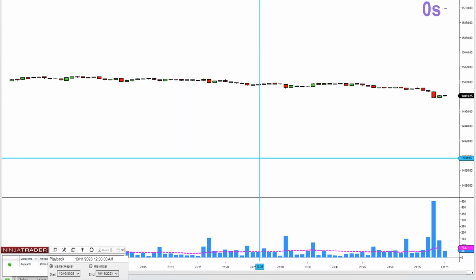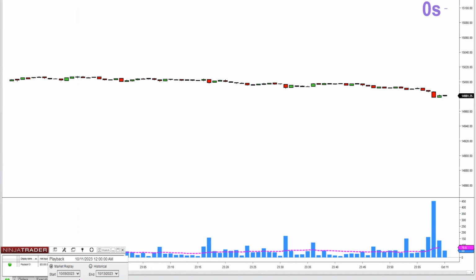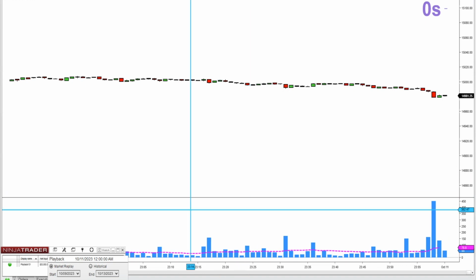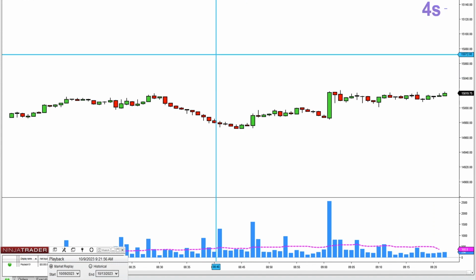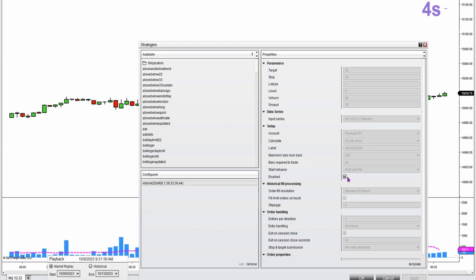So depending on what time your strategy is running, if it runs 24 hours, you can just click play and crank up the speed and go do something and come back in an hour. If your strategy is super complex, I don't know if I would recommend cranking it up to max speed. It might miss a few things. So for me, I'm going to go to October 9th, just right before 9:30. And just going to make sure strategy's enabled.